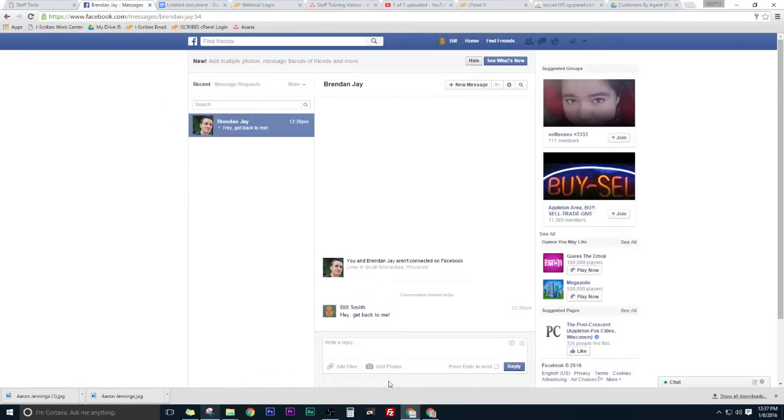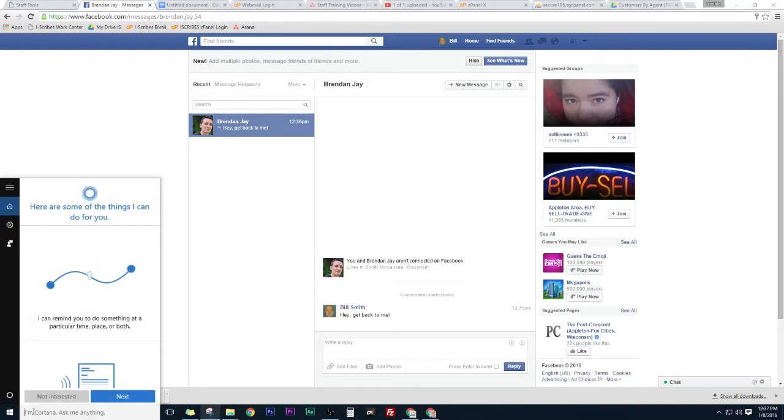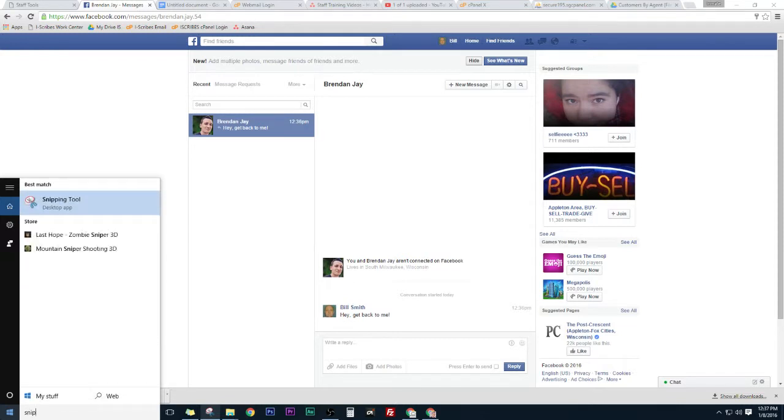So right now we're going to use something called the snipping tool, and I've discussed this in a different video and it's very important. To find your snipping tool, you can click on the search bar in Windows 10 or Windows 7 or whatever, and type in snipping. This will pop up right here, the snipping tool, which is a desktop app.